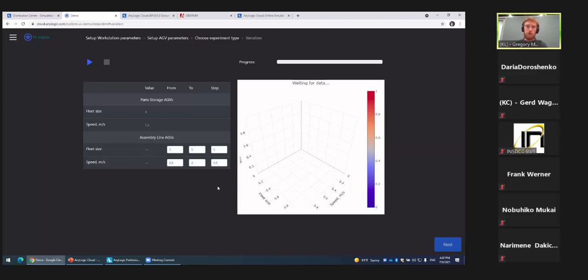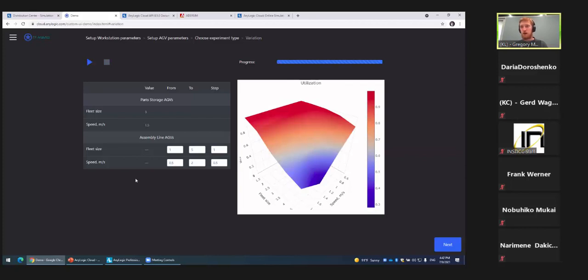It will be a multi-run experiment with the respective fleet size values, 1, 2, 3, 4, 5, and with the respective speed values of my automatically guided vehicles. I'm ready to press the run button. And since I already demonstrated this example, the cloud already remembers the results and instantly prints them here without running the model with this set of parameters.